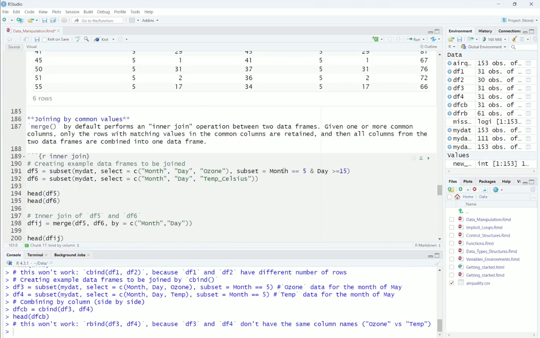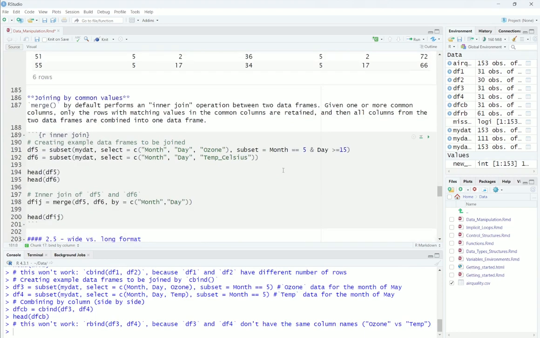More complicated merging of data frames can be accomplished using the function merge. If 2 data frames have one or more common columns, for example, a column of unique identifiers, only rows that have matching identifiers in the two data frames will be retained and combined by column. This is called an inner join.